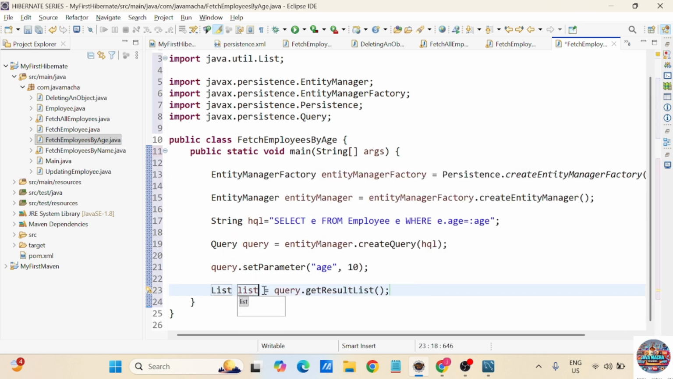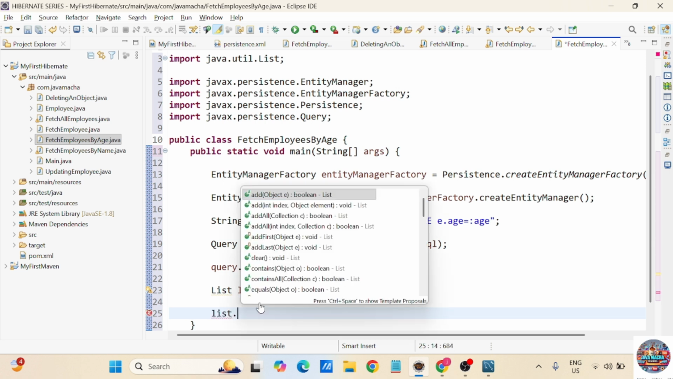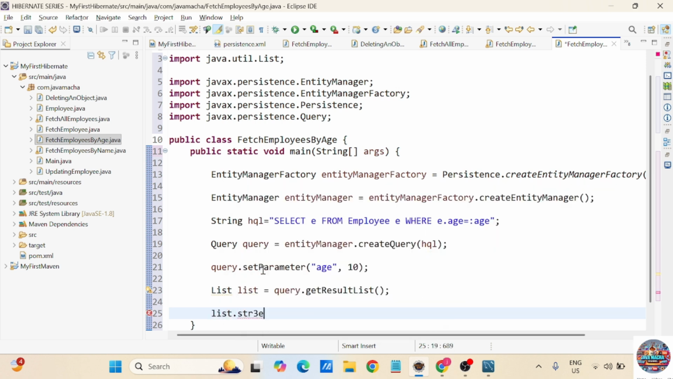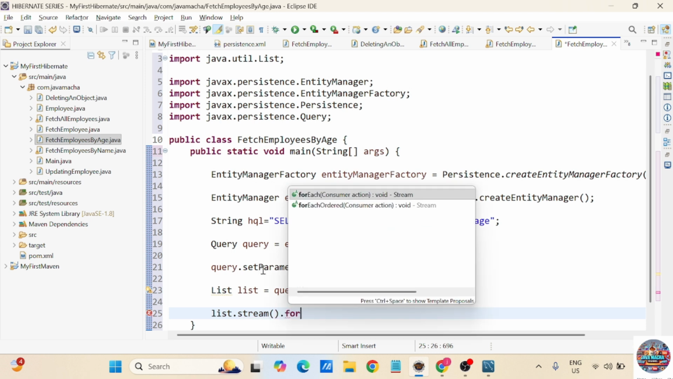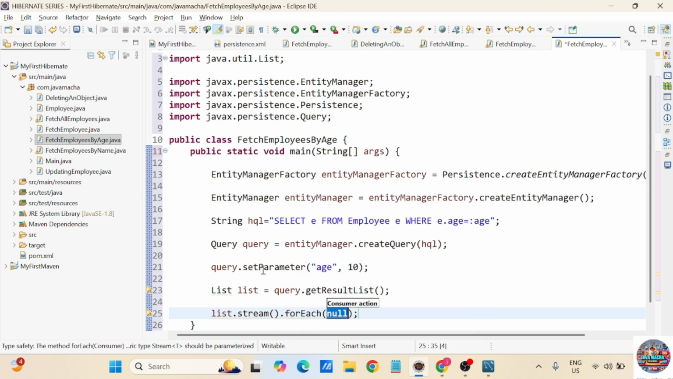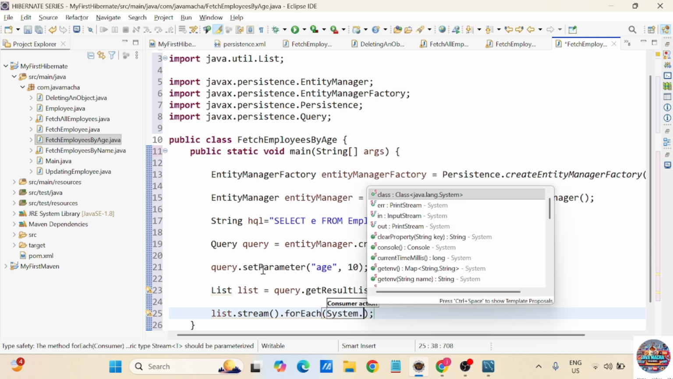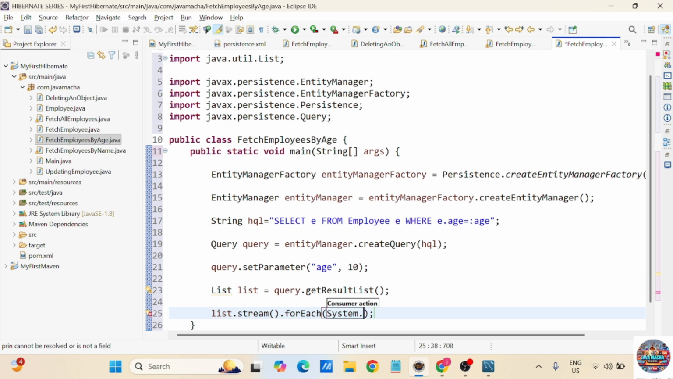So it will return a list of data, and here I need to iterate this, using list.stream().forEach of employee, and match it with the println method. Let us run this.